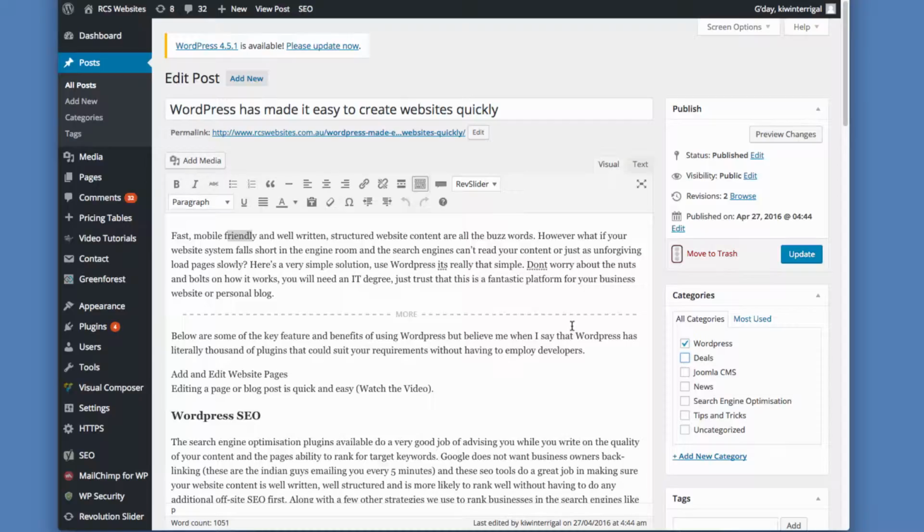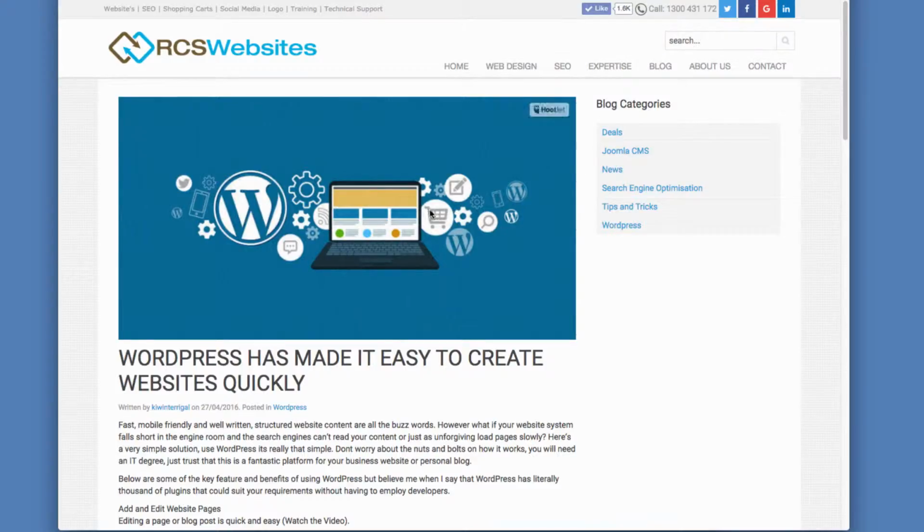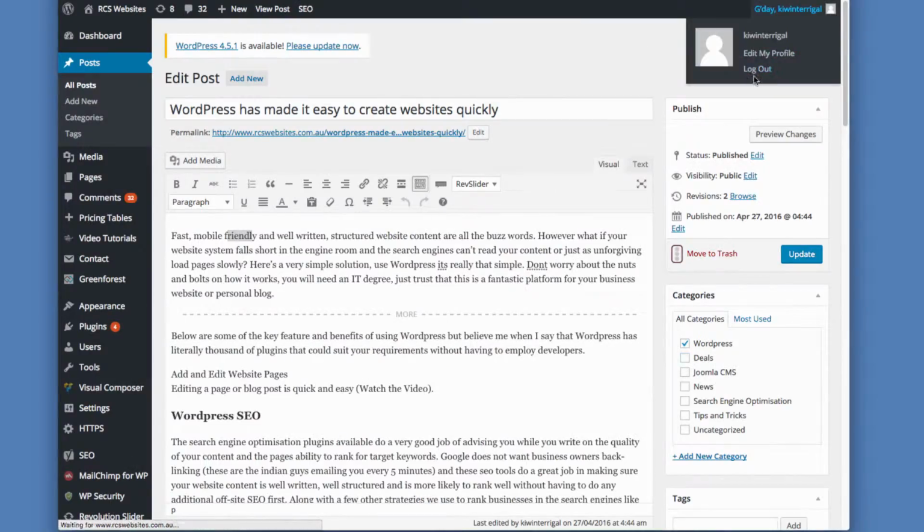So once your blog post has been added and you've updated it and you've checked it on the website that it's all accurate, you can just log out of your system.